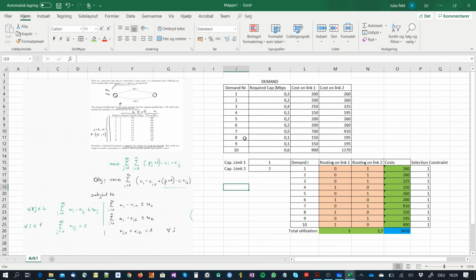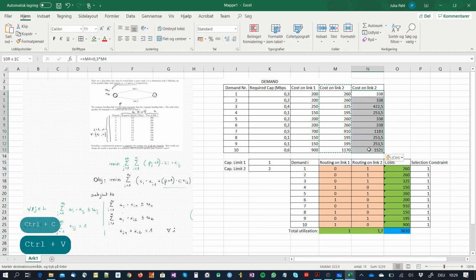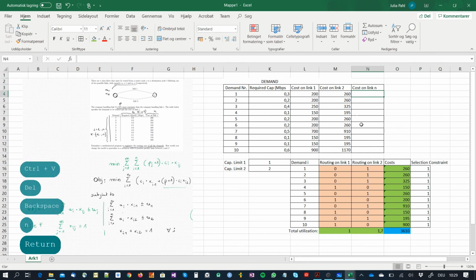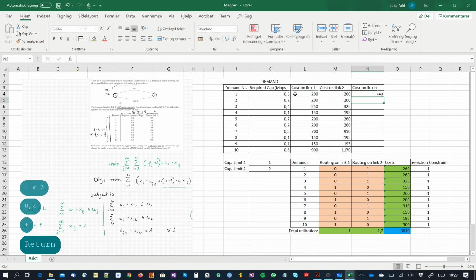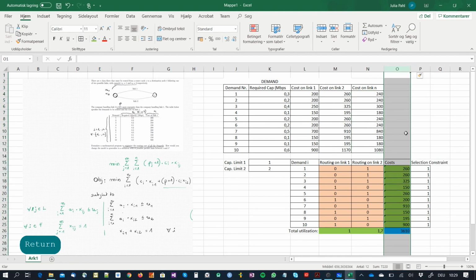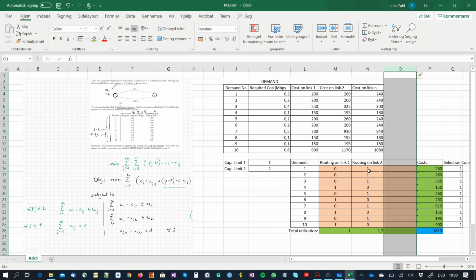So if we want to extend now our model to consider multiple links, we can do it as follows. We can add another link or a dummy cell for Excel that is undefined for the moment, but let's add some just virtual costs. So this is, for instance, 20% more expensive than the cost on link 2, so this is the price difference. Just as an example. And then also for our decision variables, we need to extend our model now to regard also the routing on link N.